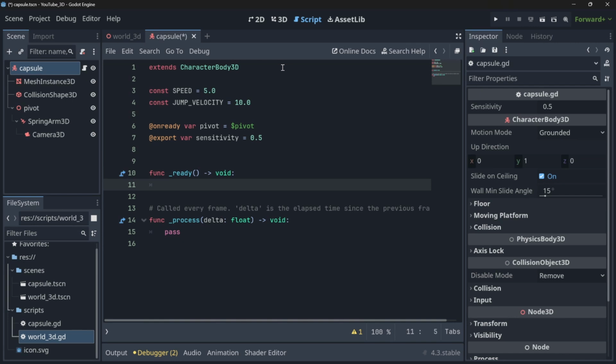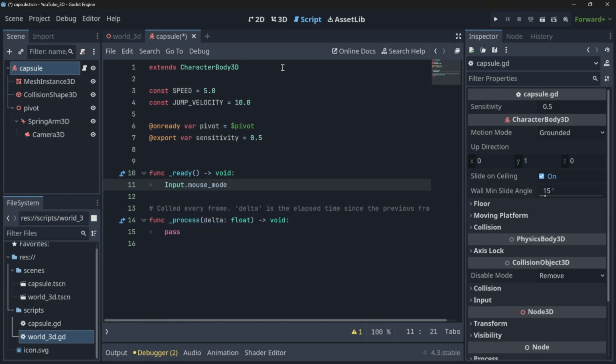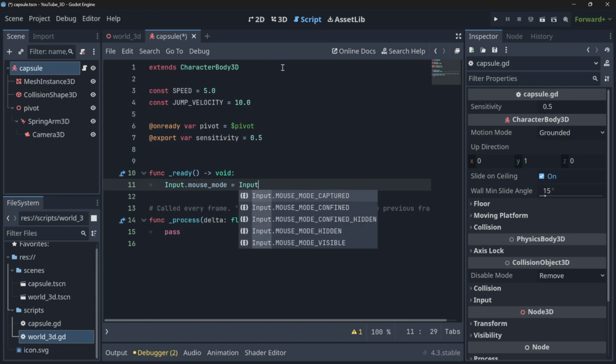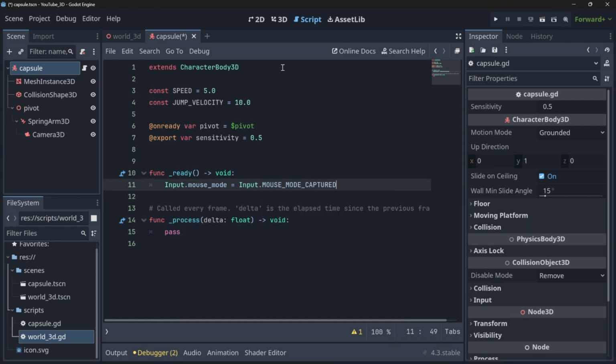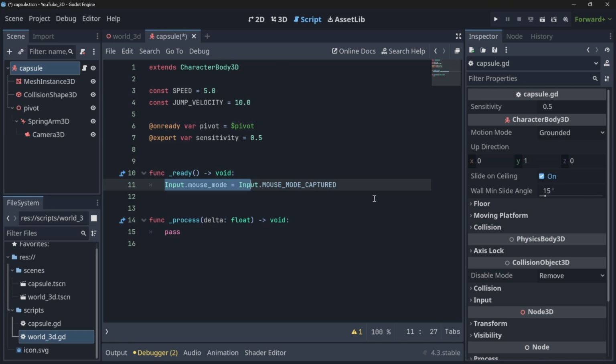Now in our ready function, what we need to do is take care of our mouse mode. So we'll set mouse mode equals Input.MOUSE_MODE_CAPTURED. Because using our mouse, we will be moving our camera, and our exit button will also be with our mouse. So we will have to take care of the mouse mode in ready.